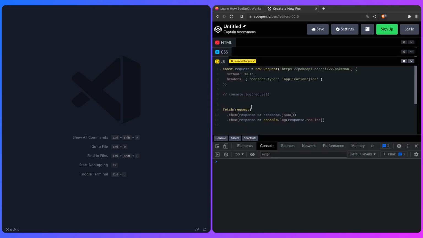Here is a CodePen. I just copy pasted this code. So here we have the new request, and then I'm going to console log the request itself. And here we fetch the request, we turn it into a JSON, and then it's going to return an object that has results where the Pokemon are.